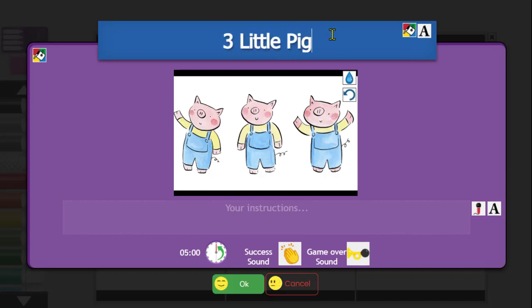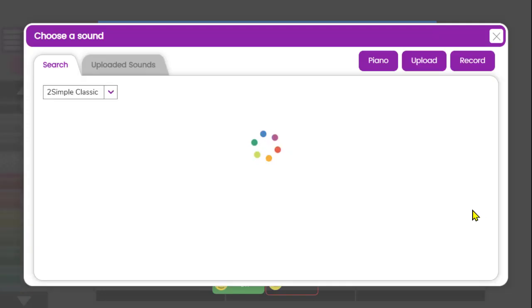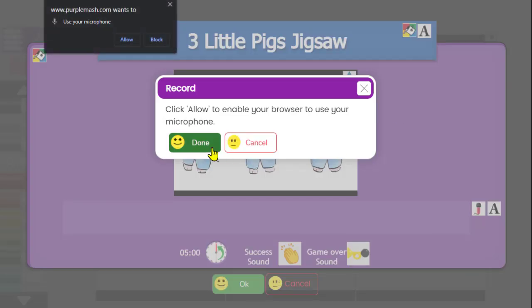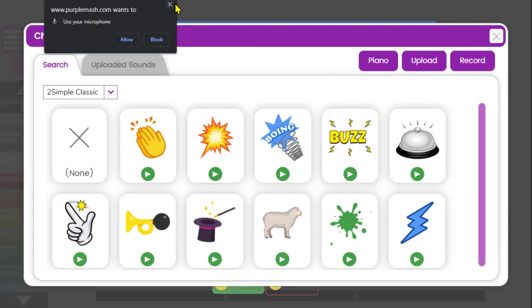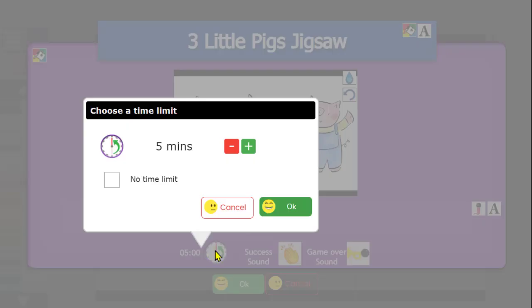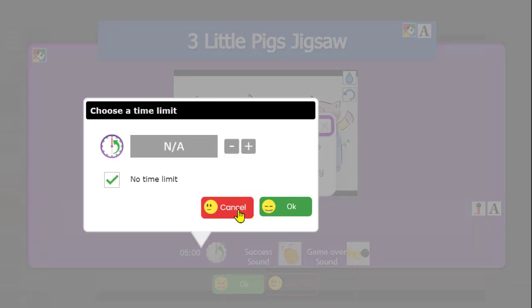You can give your jigsaw a title. You can give some verbal instructions, and by recording a voiceover explaining to the children what it is they need to do. And if you want to remove the timer or increase the time, just click on the little stopwatch icon. You can either toggle the time increasing and decreasing, or remove it altogether.